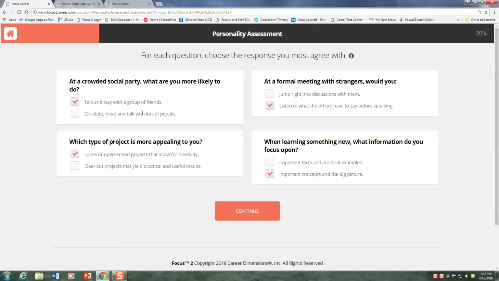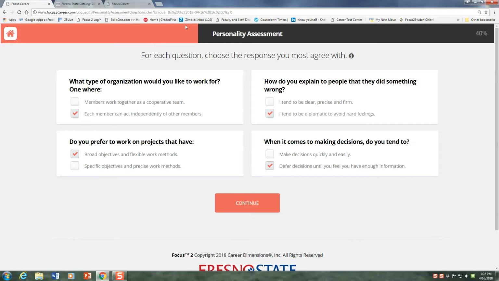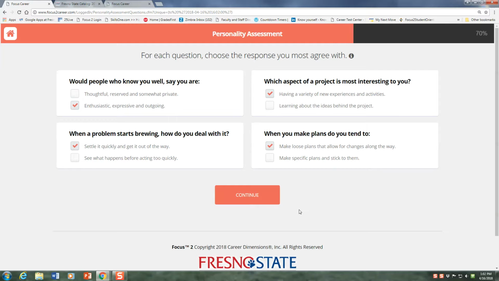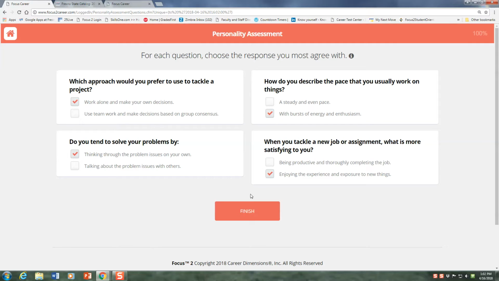Sometimes it's ones that you love on both of them. What is the one that outshines the other one? So you're going to answer it. Once again, if you notice the top, it's telling you I'm finishing 20% at every single 4 questions until I'm at the end.